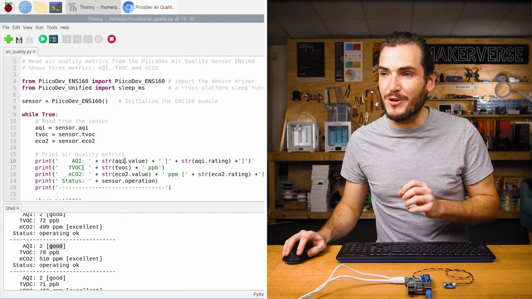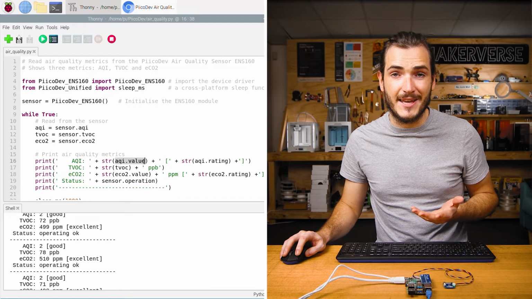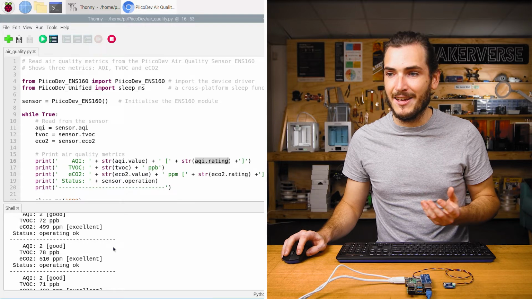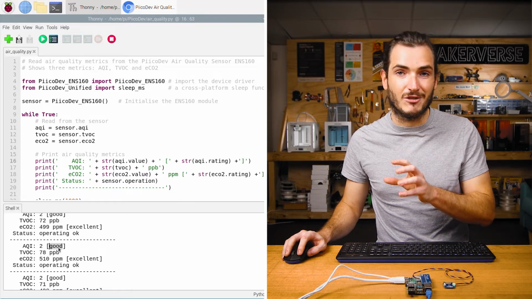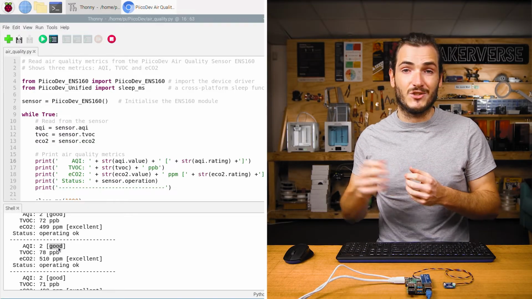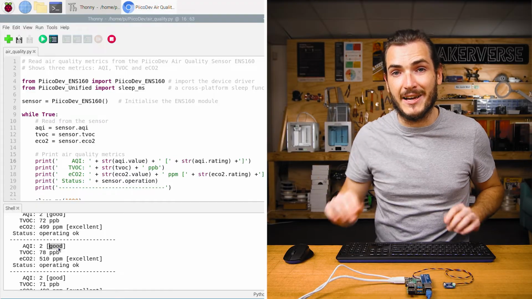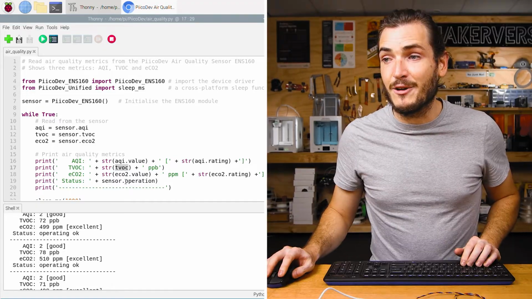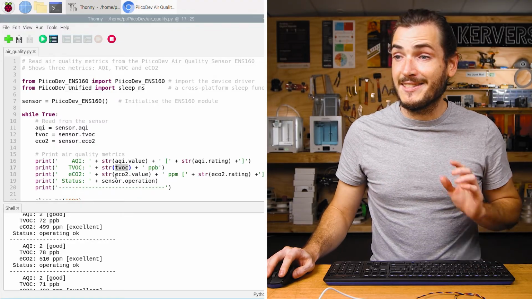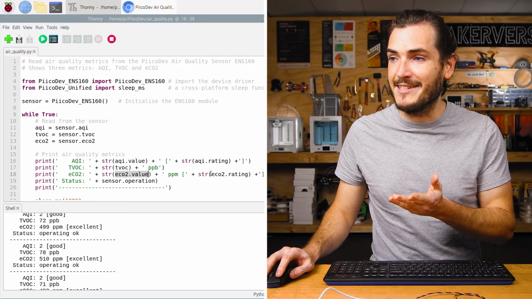So when it comes to our print statement, we can print AQI, and then we can print the value of the AQI, the numeric value, but we can also print AQI.rating, which is that English word description. And that's really neat because it means we don't need to do any logic. We can just extract the number or in words what the rating is, which can be useful for feedback or for data logging perhaps. TVOC does return just a number, so here we just print the value of TVOC. But similarly for AQI, ECO2 is present with a value and a rating.